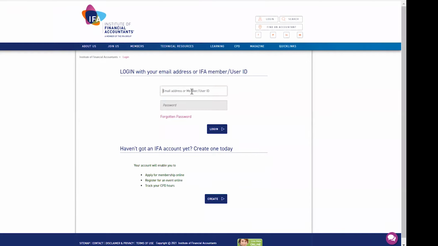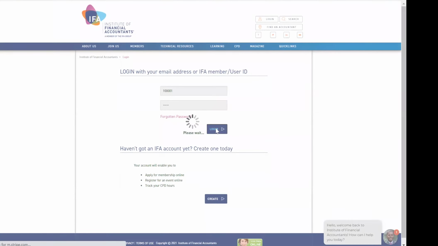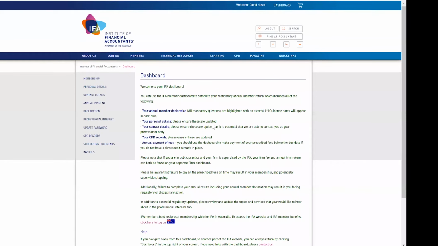If you do not know these or cannot remember them, please contact the membership team and they shall reset them for you. If you are supervised by the IFA for compliance with the money laundering regulations as an IFA member firm, you will need to make sure that you enter your member login details, not your firm details. Otherwise, you won't be able to access the parts that we're going to talk about. This will redirect you now to your main dashboard.